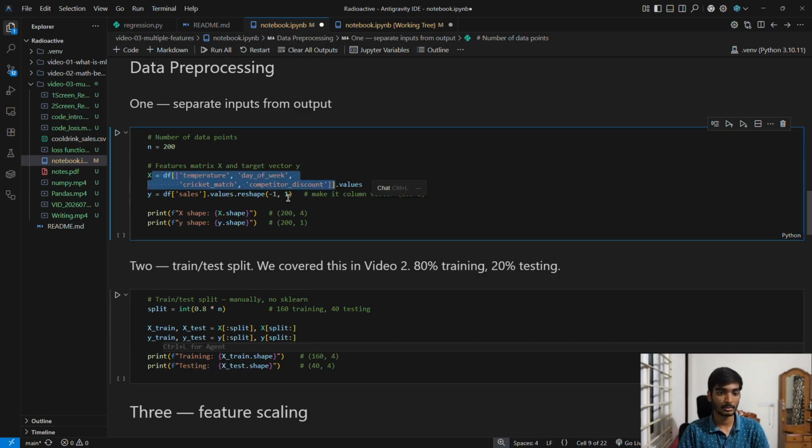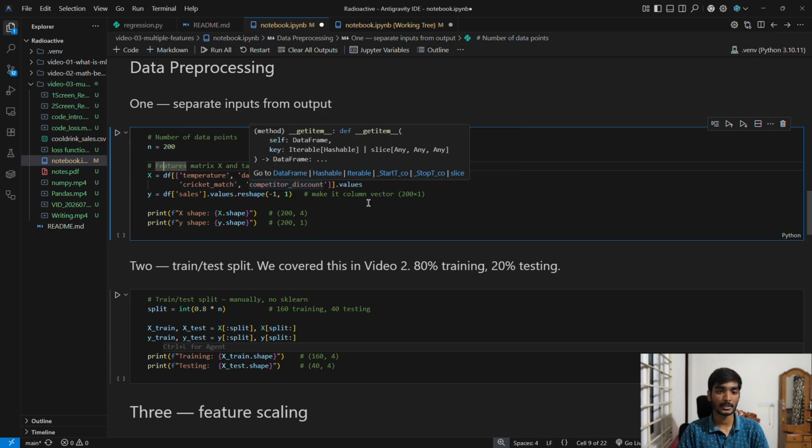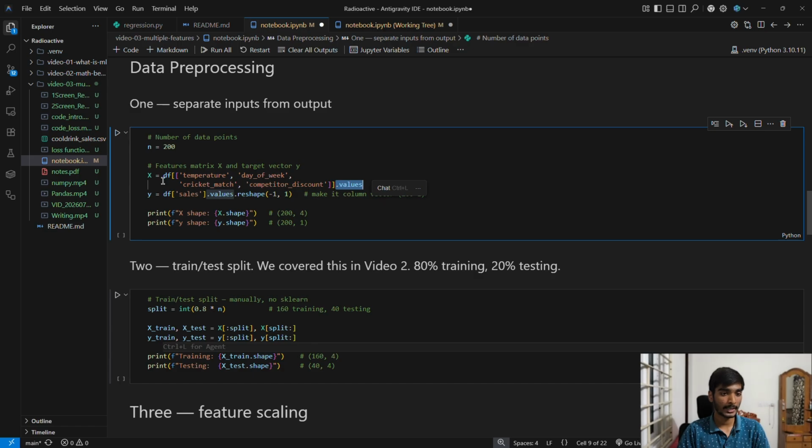The syntax is known, which we discussed in the pandas section. Data frame of 2 square brackets, which represents a 2-dimensional data frame consisting of temperature, day of the week, cricket match, and competitor discount. And we use the method .values to convert the 2-dimensional data frame into a usable 2-dimensional NumPy array. Similarly, we use the data frame of sales, which gives a 1-dimensional data frame of sales, and we use the .values method to convert it into a usable array or a vector in NumPy.